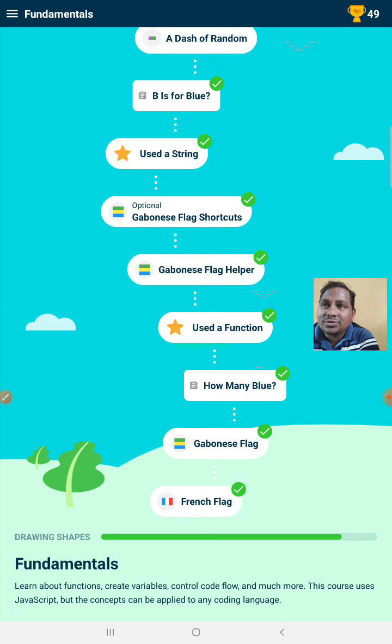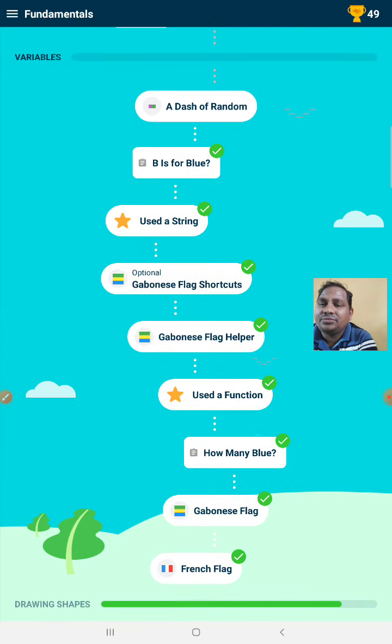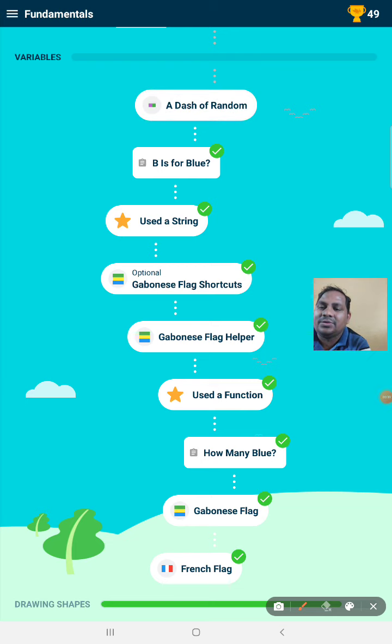Today we are going to record a second video on Grasshopper. In this video, we will create some more flags, the task that is given, and we will talk about functions. So without any delay, let's start.